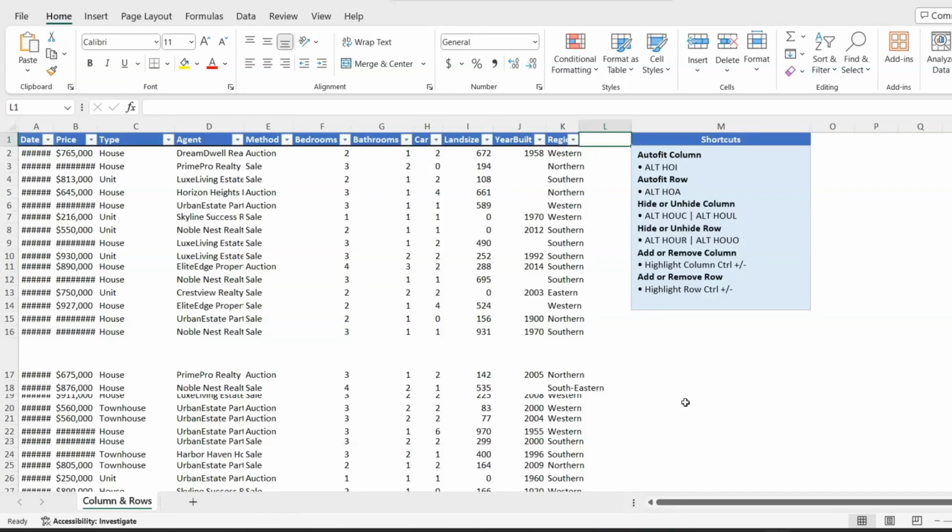In this video, we're going to take a look at several column and row tips in Excel. These are very handy when we want to make sure that our data is visible, easy to read, and we're just looking at the data that is important to us.